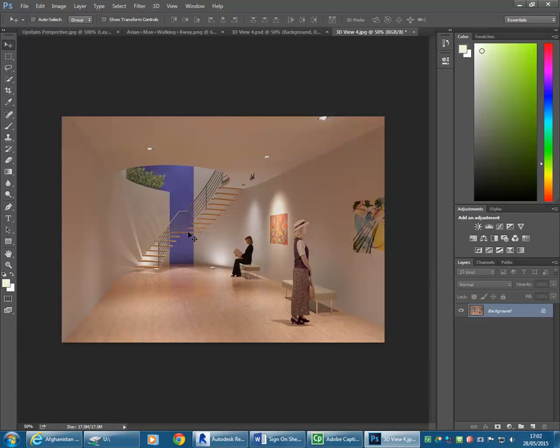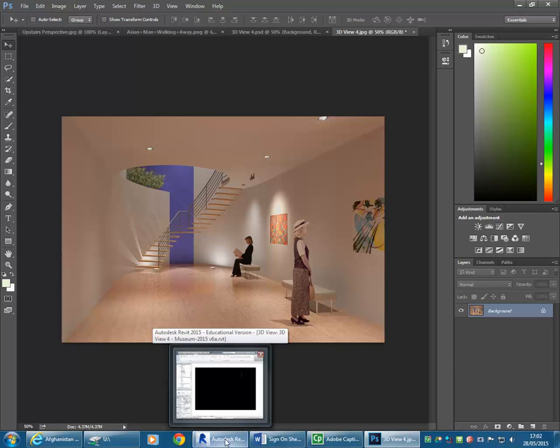Oh, that's just in your stair properties in Revit. So I'll show you in a second. I'll come over and have a look.